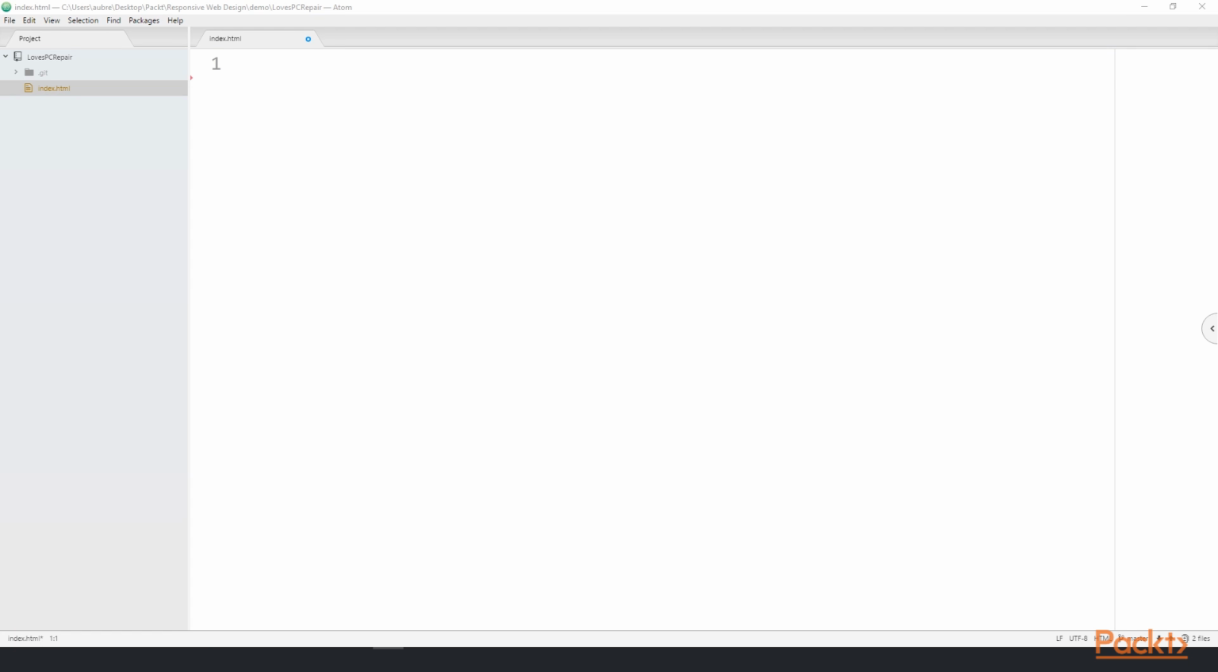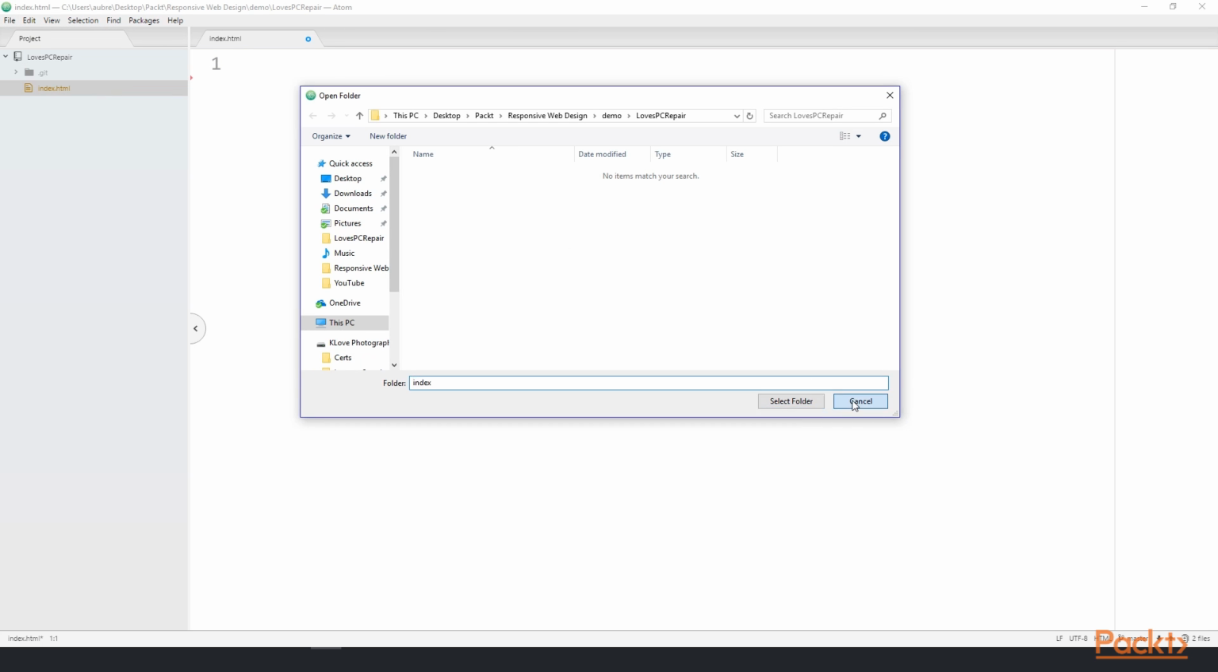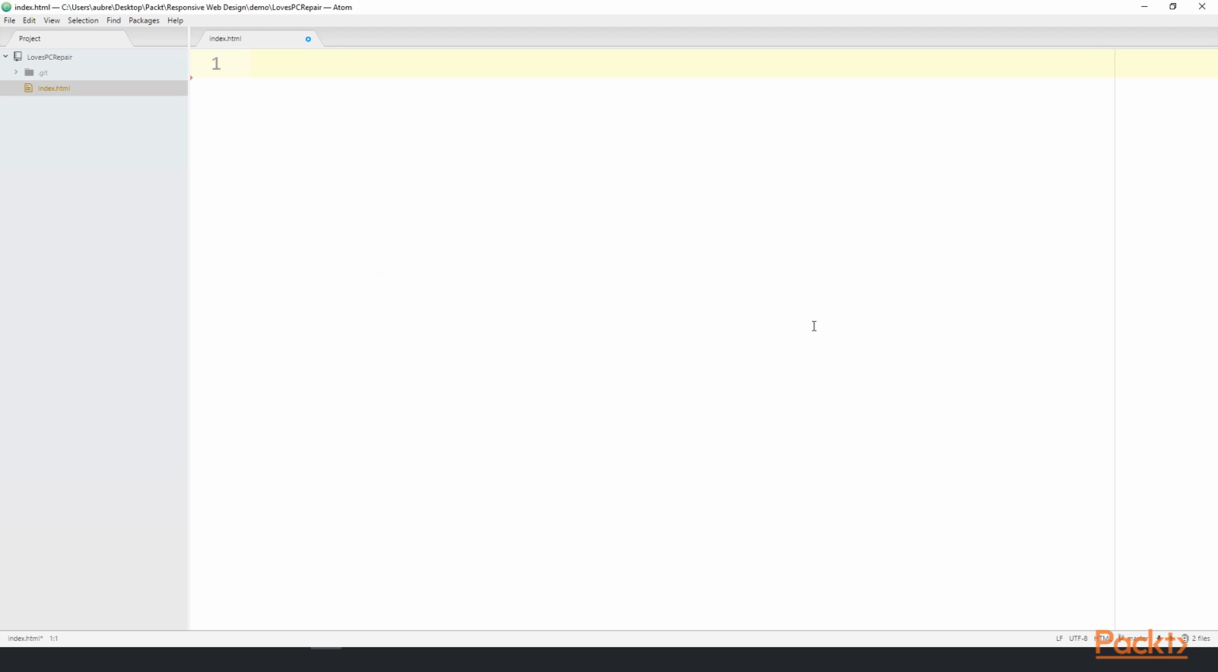Alrighty, so we have our Atom editor opened up. What I did was I went to File, Open Folder, and I directed it towards the folder that I had set up from the previous video. Once we have our Atom editor opened up and directed towards the folder we want, let's go ahead and start creating our header element.